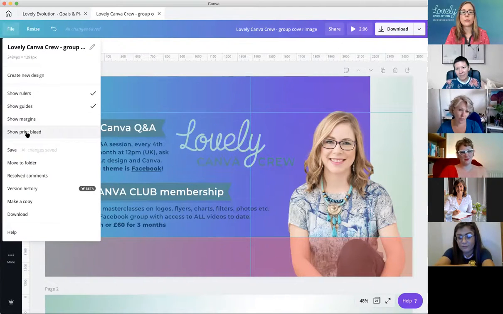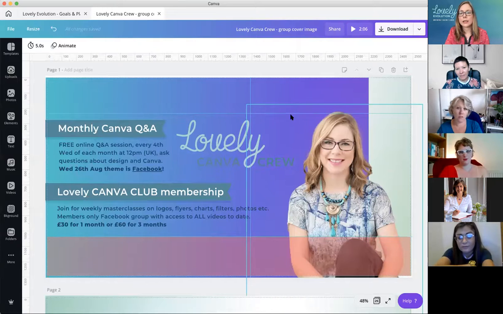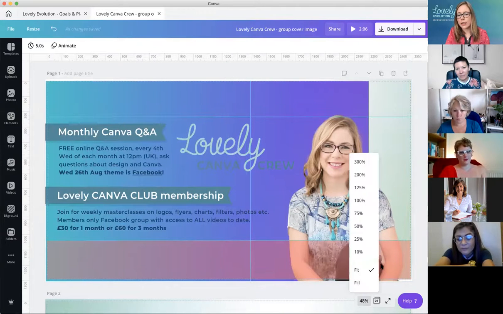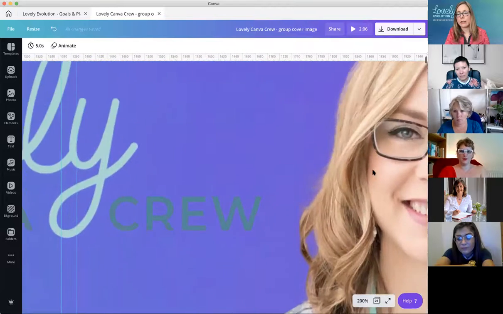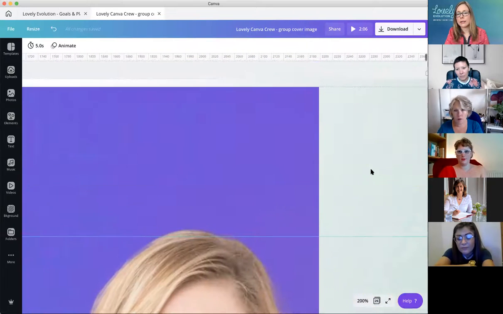You can also show print bleed as well. So if I zoom in, this is if you're doing a printed item, like a flyer or something like that. This dotted line here is the edge of the document, and then there's typically 3 mil of bleed. I've done a talk about bleed, so for those that are watching this now or on replay, check out that. But this is a new feature where you can actually see how much extra there is.